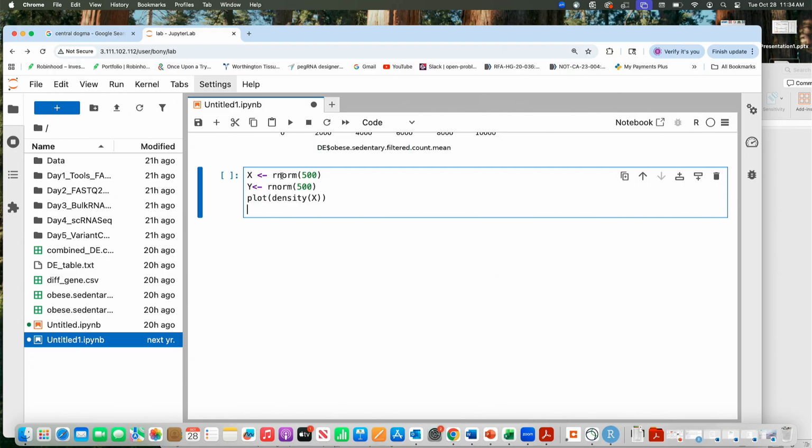So the first two lines of code have nothing to do with any data. What we are exactly doing is creating some random data. I am telling R to create 500 random values and store them as an object X. The distribution of those random values should be normally distributed, because I want to show the normal distribution.